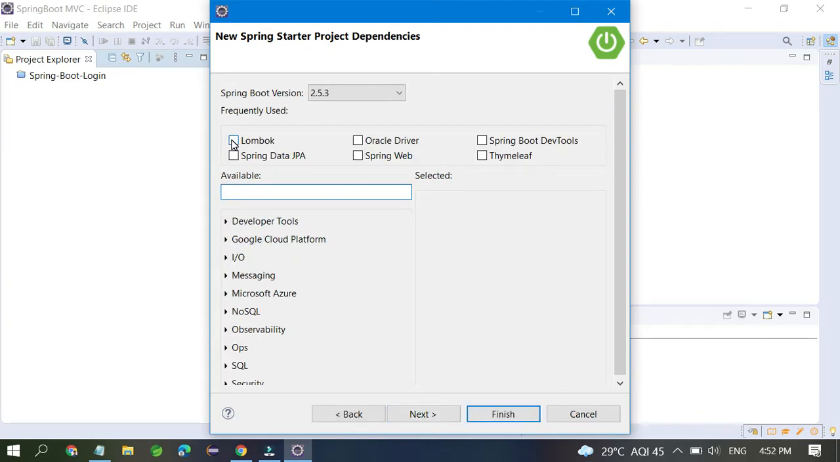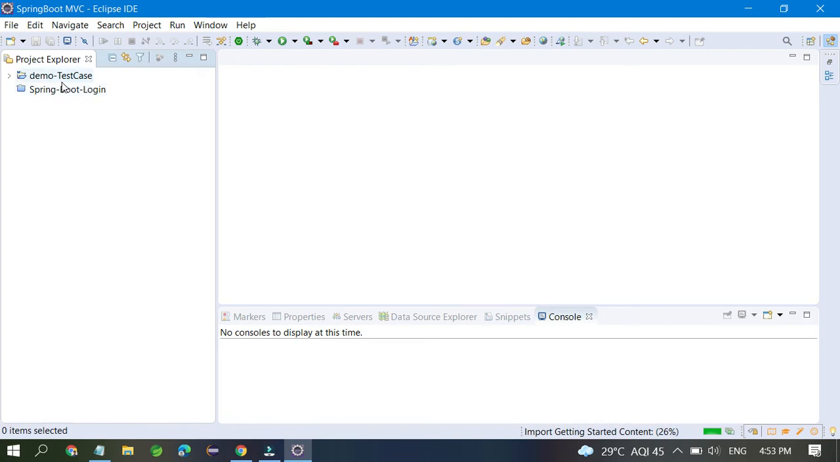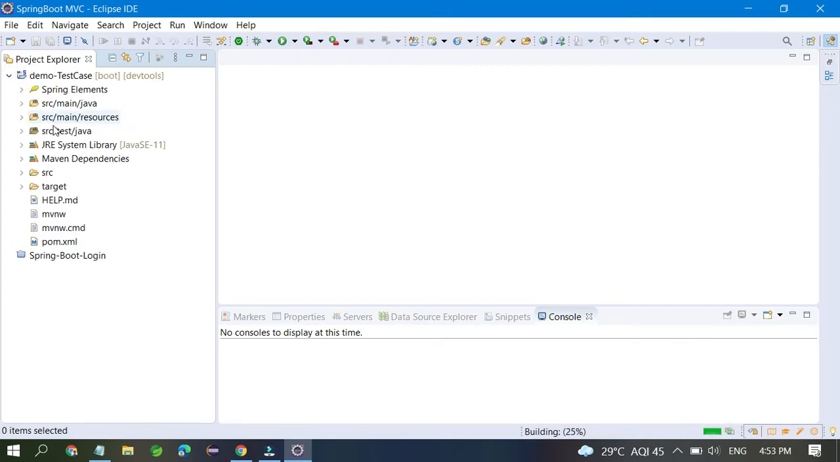If you want Lombok, you can take it. Whatever dependencies are required, Spring DevTools and Spring Web are required. Next and finish. It's a simple step to create a project in Spring Boot. It takes some time to add all the dependency jars to your project. So you can see this is the structure of a Spring Boot application.